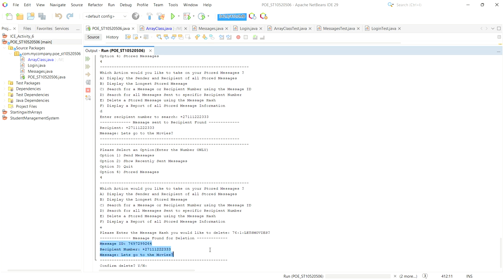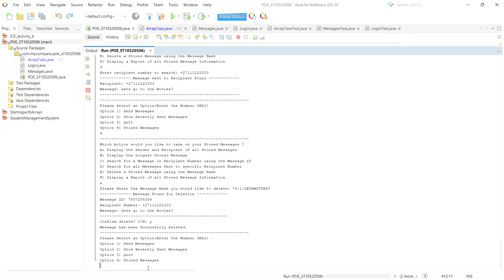This is all thanks to parallel arrays. Now obviously I have added this in, which was not part of the rubric, but it is just a feature I think would have been ideal for this application, which is a confirmation. So we're gonna press yes, we want to delete this message obviously, and then once you press enter it just says message has successfully been deleted.